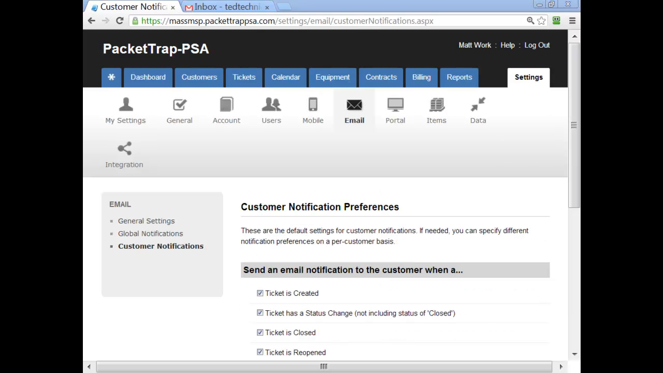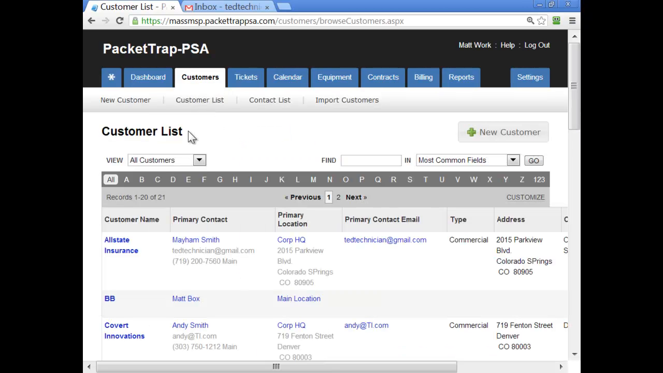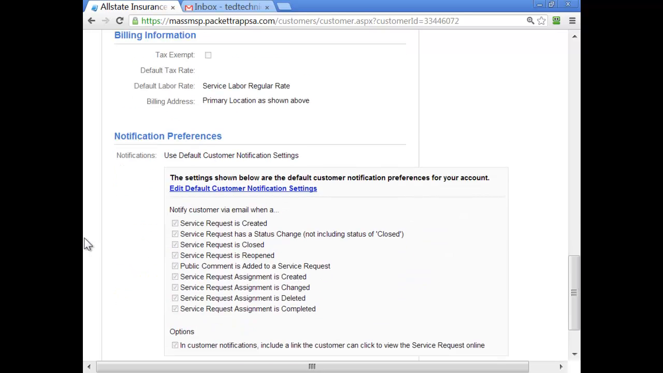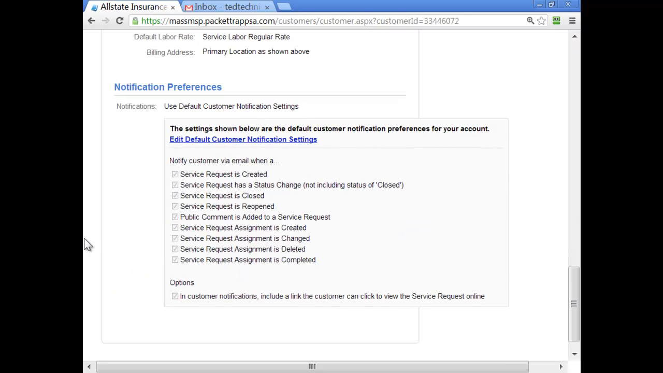You'll also find notification settings underneath an individual customer. For example, if we go to Customers, Allstate Insurance, and scroll down to our notifications, here, if this customer wants to be alerted a little differently than the rest of your customers, we can come in and edit each of the default settings.